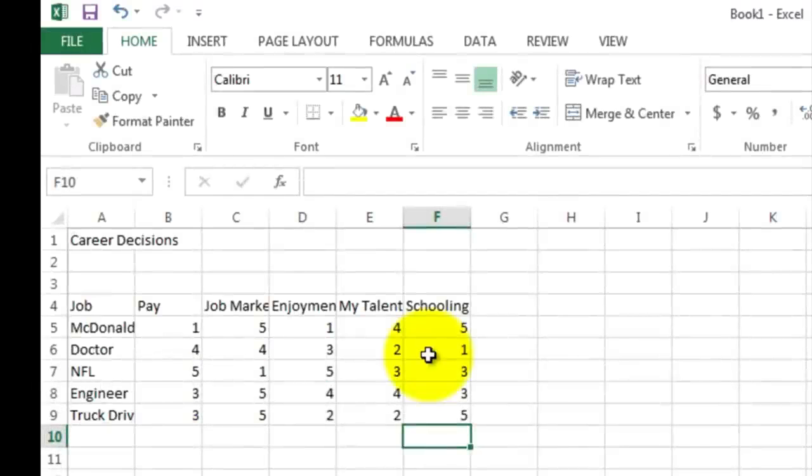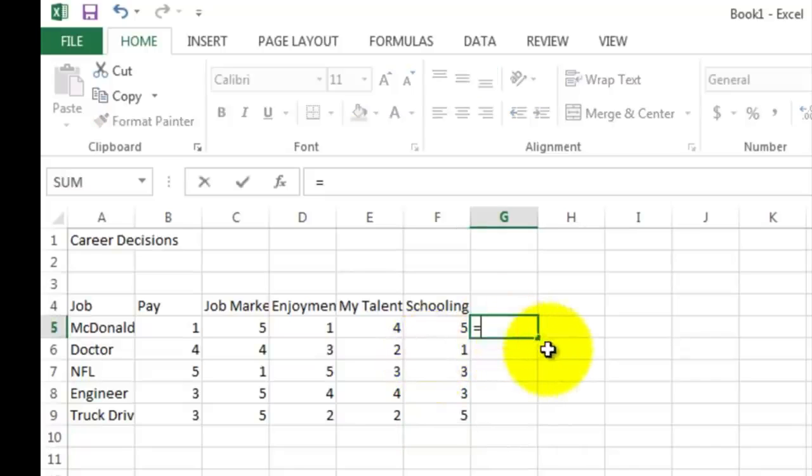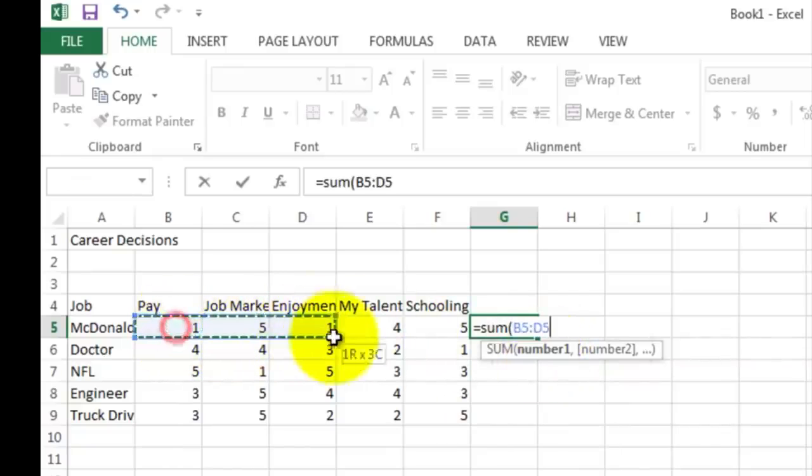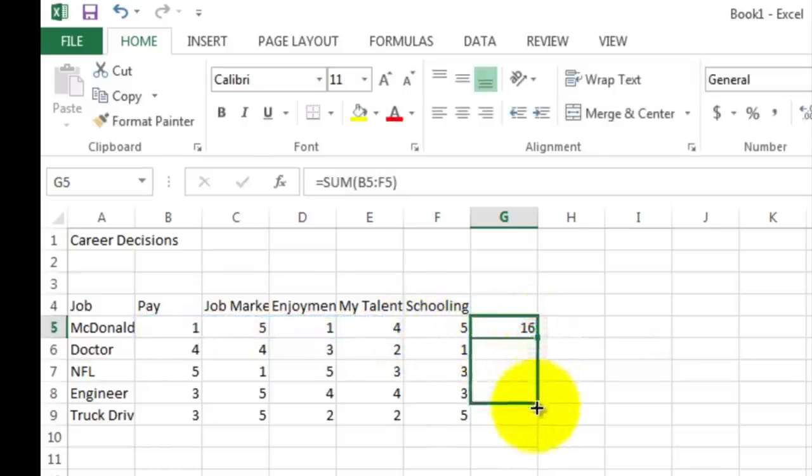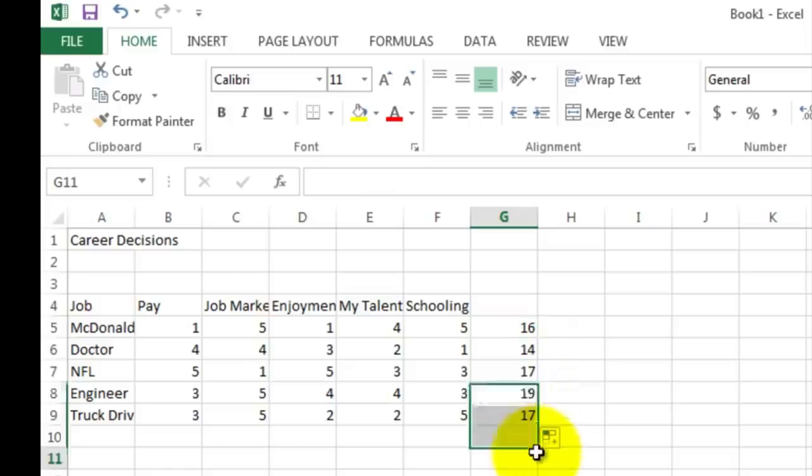And so I've filled in each of these categories based on what I think about each of the factors. Now it would be simple just to sum up the lines here, so I'm just going to put SUM and then add up all of these together. And then we'll fill down to see what kind of results we get. So this is telling me that number 19 is the highest. I should choose engineering to be my job.